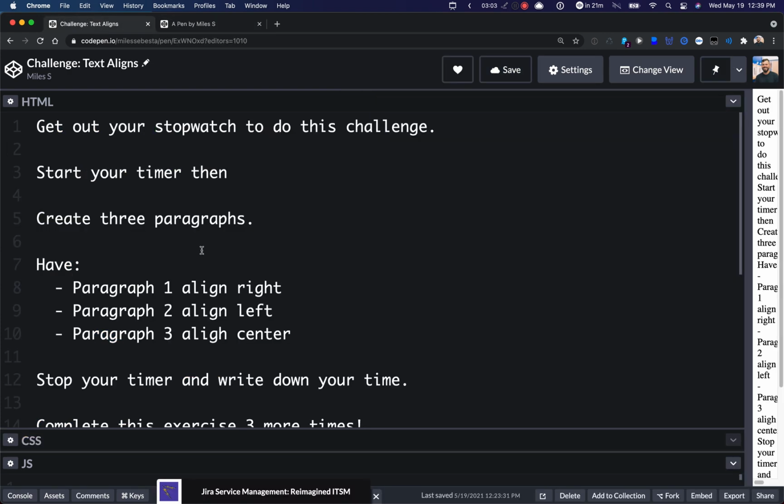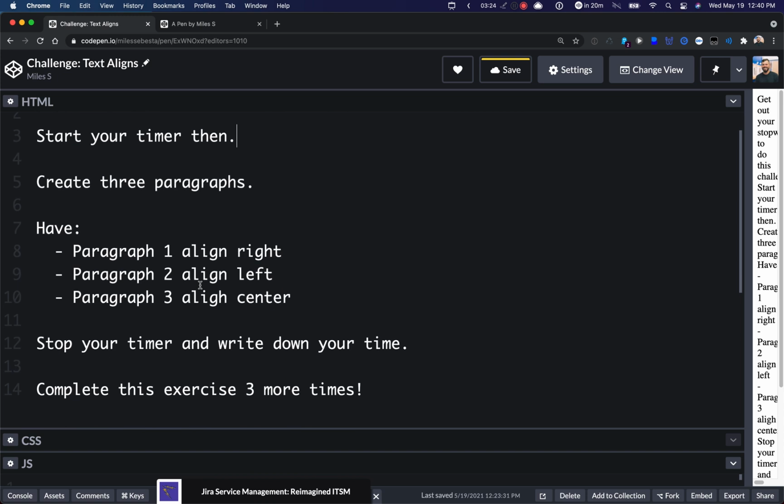So here is our challenge for the day. Our challenge for today is a time challenge again. So I want you to get out a stopwatch. You can do this on your phone, and then you're going to start your timer. Then I want you to create 3 paragraphs, just like how I did. Have paragraph 1 aligned to the right, have paragraph 2 aligned to the left, have paragraph 3 aligned to the center. Then stop your timer and write down your time.